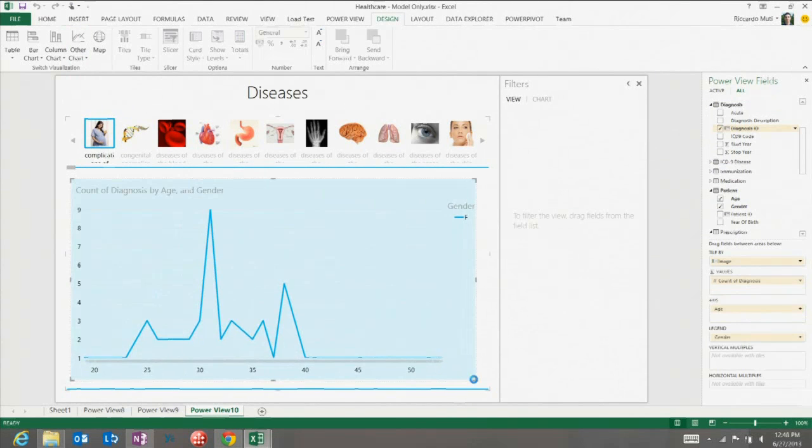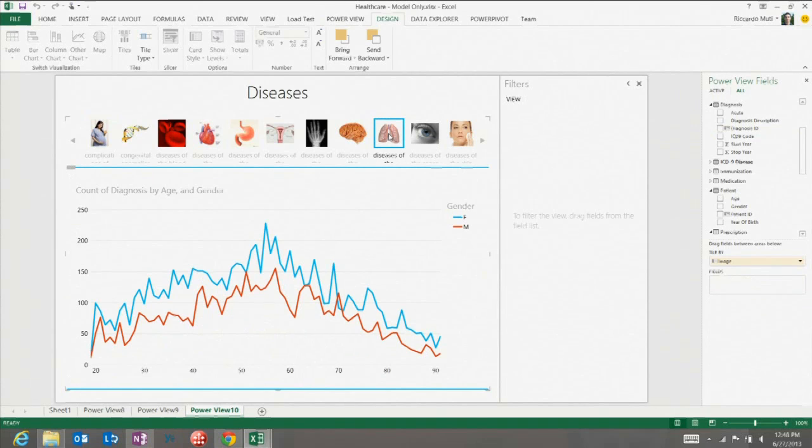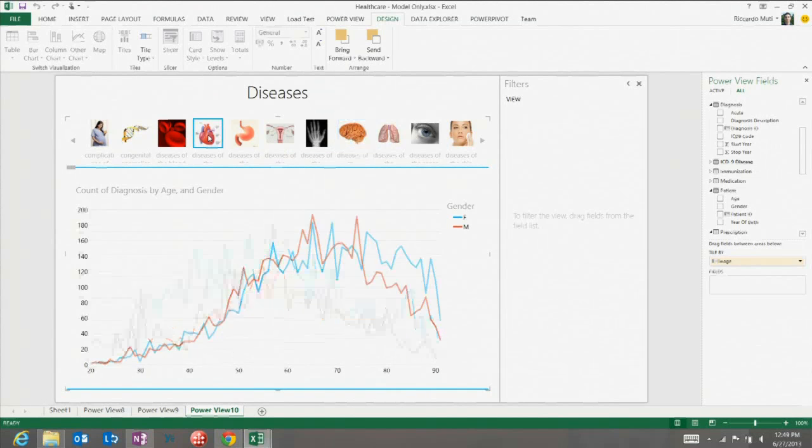Now we got a line chart, and now we can just browse different types of diseases. So we can browse respiratory disease and see what that trend looks like. We can browse diseases of the nervous system and see what that looks like. So we were talking about heart disease earlier, so we could see what that looks like. Again, it's very rare when you're younger, but it's very common when you're older, and it's just as common in women as it is in men. So far, that seems to be the trend that we're finding.